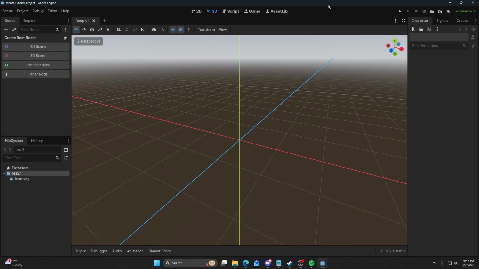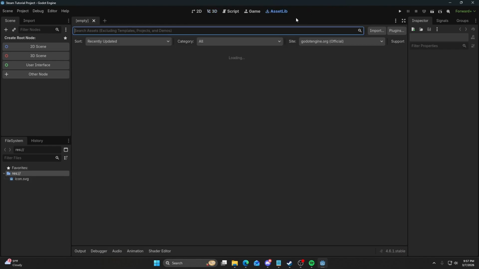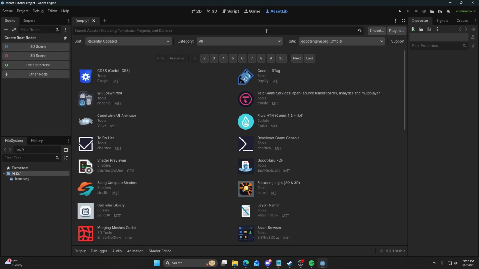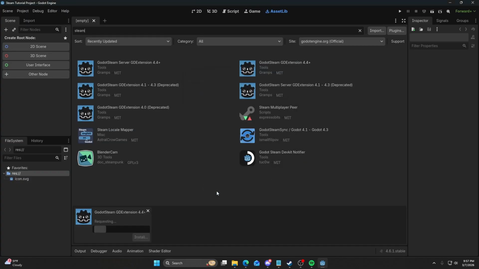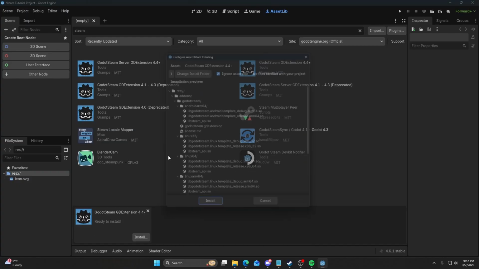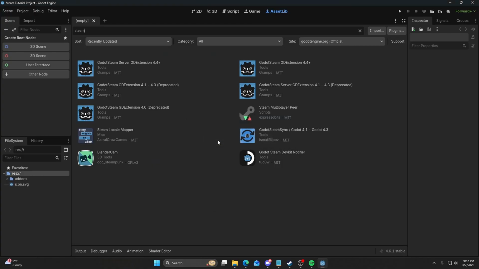And as far as setup goes, let's go ahead and get GodotSteam installed. We go to the asset library. You can also download it from the website, and I'll show you what the project structure should look like, so that if you do, you can install it the correct way. But we just want to type in Steam up here, find GDExtension 4.4 plus, download, and install. That's the easiest way to do it.